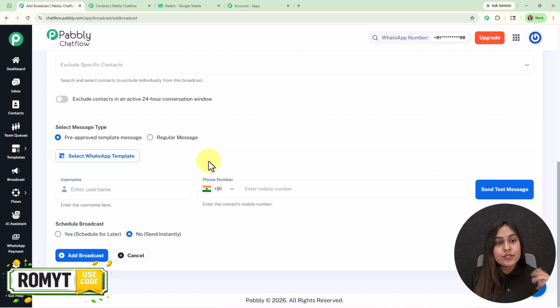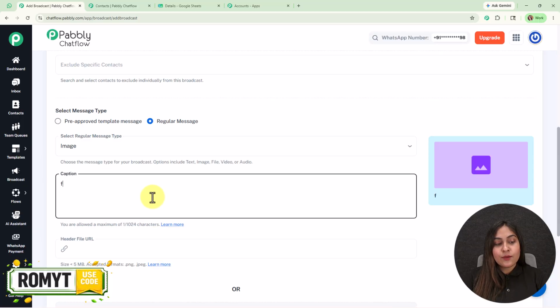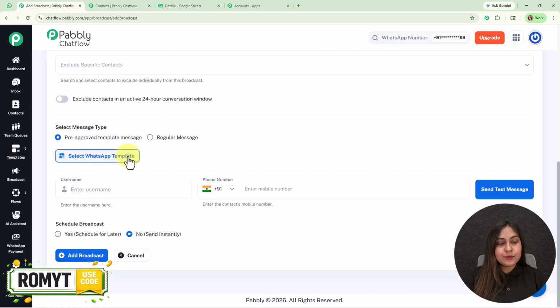Okay, then comes the message type. You can see two options. First is pre-approved template message and the other one is regular message. As I've already mentioned, I'm going to use a pre-approved template message, but to send a regular message, select this option, select the message type from the drop down, add some details, and on the right side you can have a preview of your template. Okay, so for now I'm going to use a pre-approved template message.